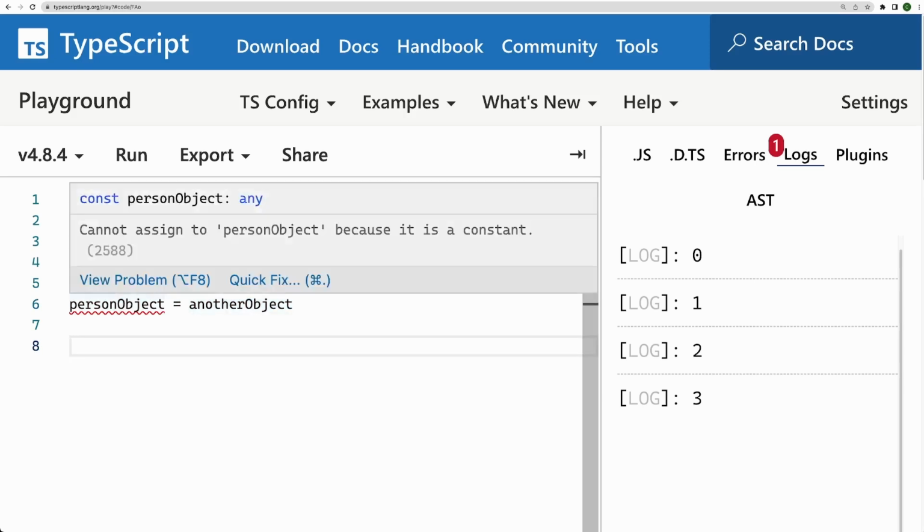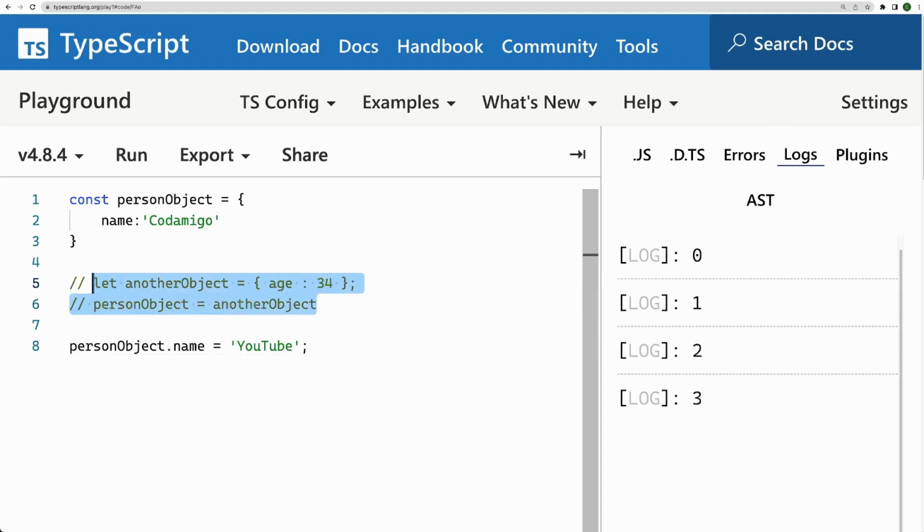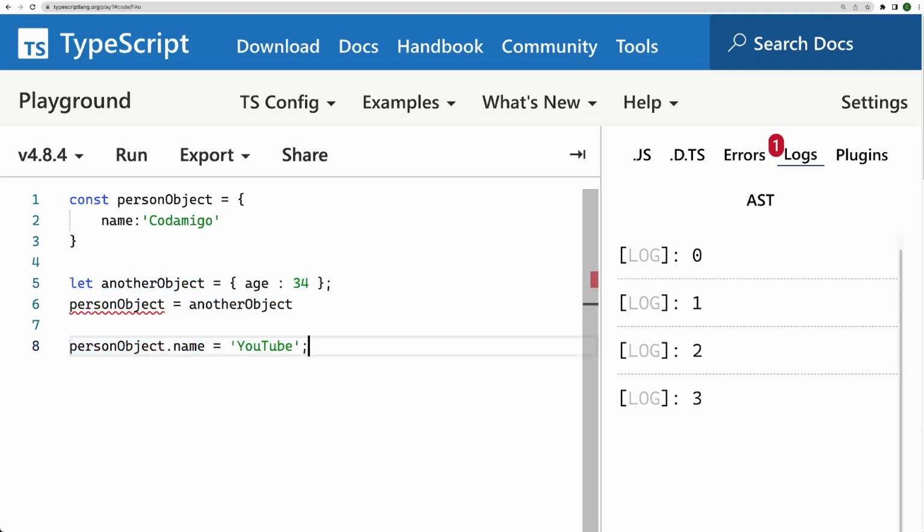So if I hover on it, it says that since the person object is const, you can't give it any new value. I can't give a reference to a new object, right? But what I can do is, let me comment this out, I'm able to change its property. It's true that I can't give it a new reference, but I can change its property, right?